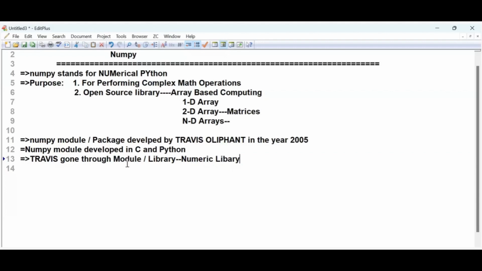Well, Travis went through a library called the Numeric library, which was developed by Jim Hugunin, a scientist. This module was not providing many complex mathematical operations, so it was not able to develop further. That's why the Numeric library was read by Travis, and he developed a new module called Numpy. So the Numeric library's successor is Numpy. Numpy's predecessor is the Numeric library.